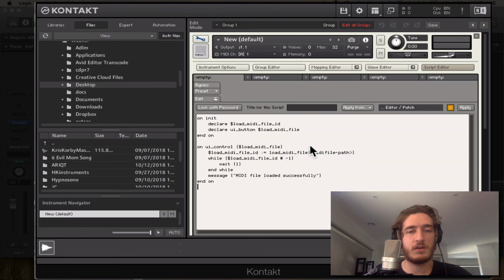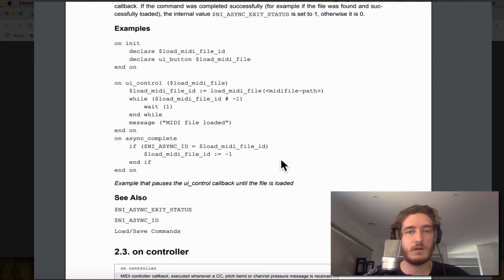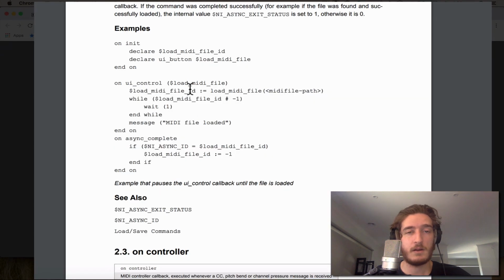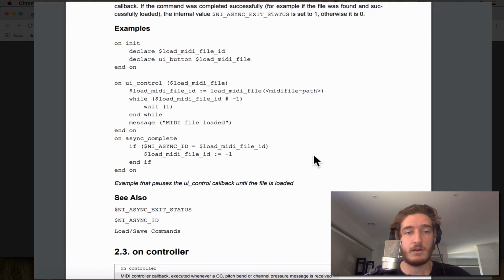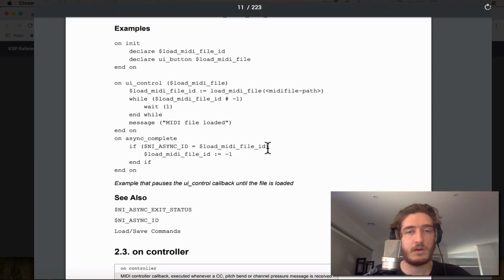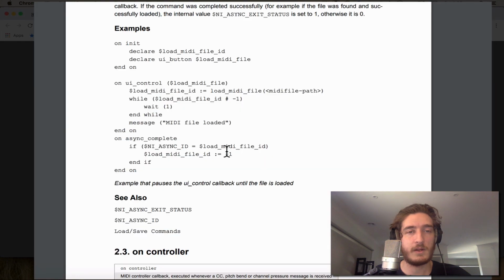So end on. So now we've finished our on UI control load MIDI file, the button, okay, which will pop up here in a moment if I even hit apply. Oh, let's see what we've done wrong. So what have we done wrong here? Load MIDI file ID equal to load MIDI file path. Okay, this is a good start. So load MIDI file ID. I think we've done all that right. Load MIDI file ID.